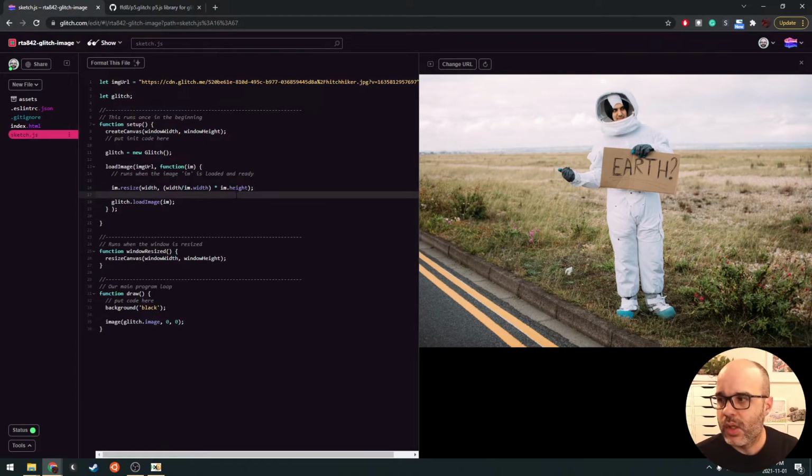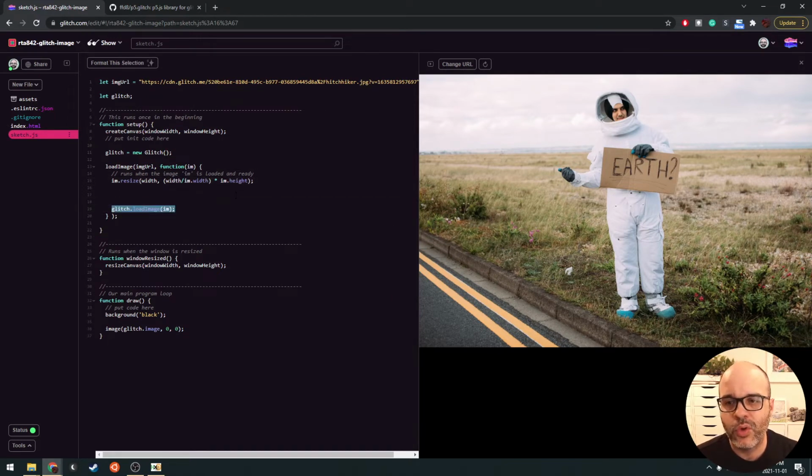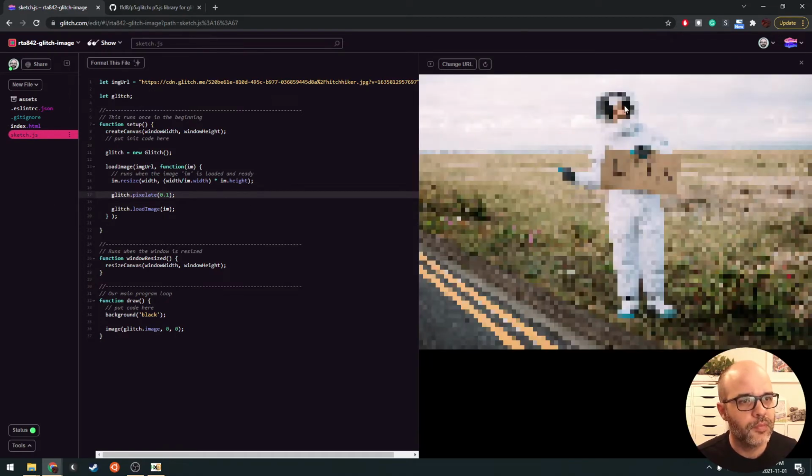Okay, so now that we've resized the image, there's a few things we can do also right before we load the image into Glitch. One thing we can do is use Glitch as a built-in pixelate effect. By default, pixelation is a factor of 1. If we go less than 1, it's going to create a pixelation effect with hard edges on the pixels. So it's not really like a resizing. If I go lower than this, it's creating nice hard edges on the pixels. So this is a cool little effect that you can play with.